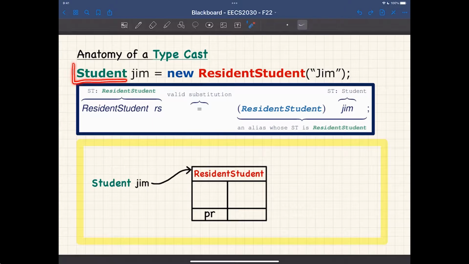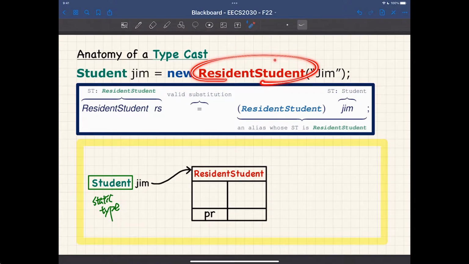Look at this line here. First of all, let's start with this. We have Jim, static type is students. And the way we visualize it is Jim was declared to be a student. You can think about here, this is the static type for Jim. And we say that its dynamic type is resident student. And this is okay, because resident students is a descendant class of students. So that's fine. And the way we visualize it is by saying the resident student here is the dynamic type, the title of the box. All is good.